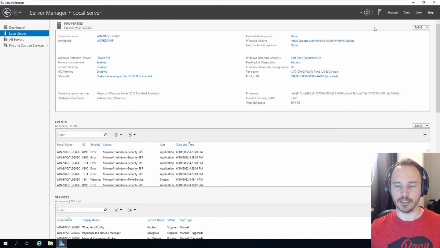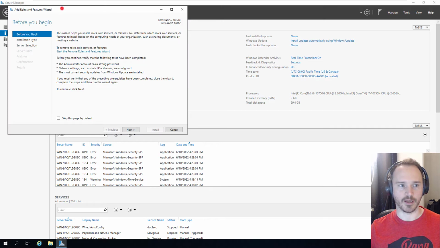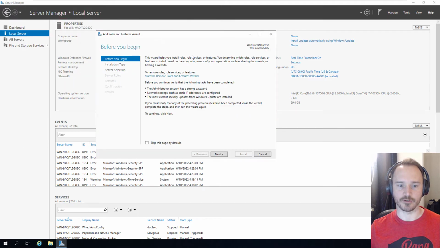So what we're going to do is go to Manage, and we'll do Add Roles and Features. It'll bring up this little Add Roles and Features window, and we'll go ahead and click Next on it.